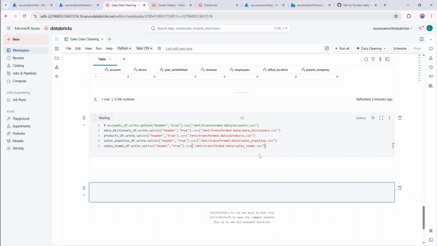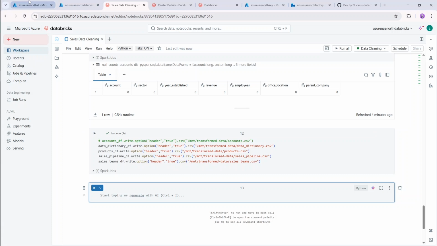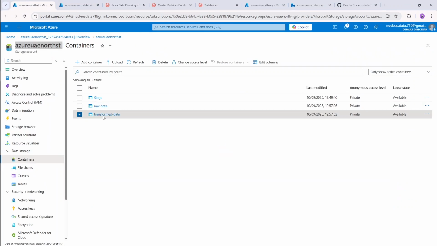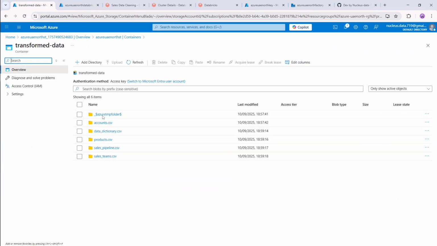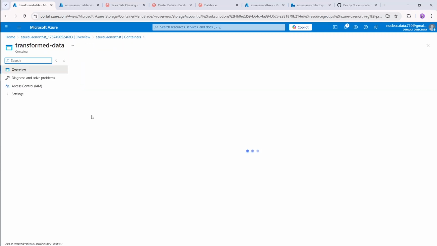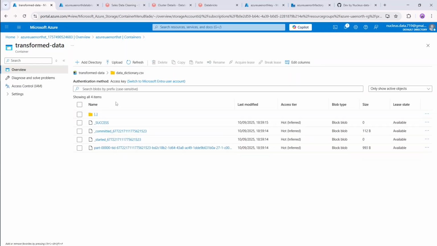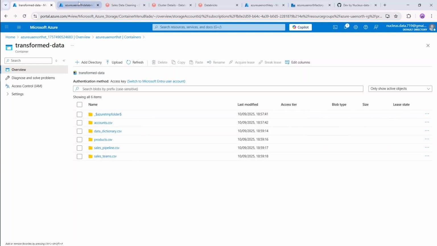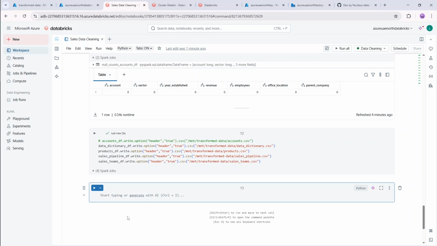So let's press shift plus enter. All right, now let's go back to the storage account, and in containers, now you can see here is our data like accounts, data dictionary, and products. Okay. All right, now the Databricks part is also completed.